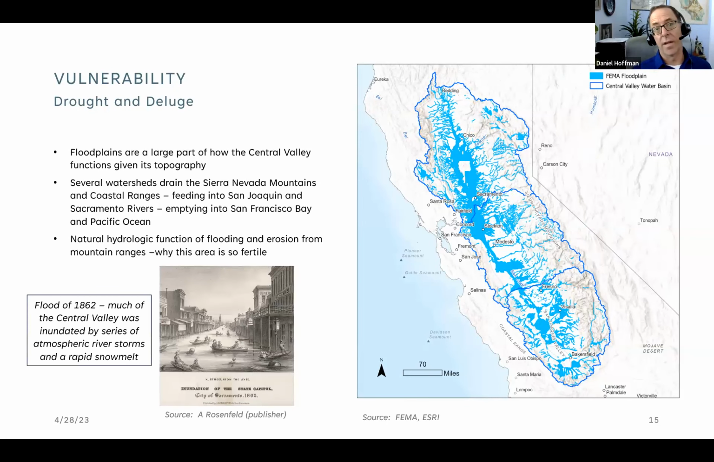And this is the vulnerability. These are the floodplains mapped out by FEMA. I've generalized it into one category. But essentially the Central Valley is naturally a floodplain. All this snow melt and rainwater percolates down from all the mountains into here. And this is part of what makes this region so attractive for agriculture: all the minerals that have eroded down into the valley have created this really rich soil over all the millennia.